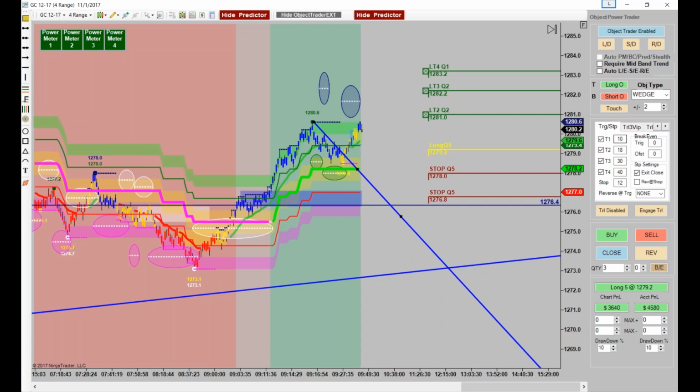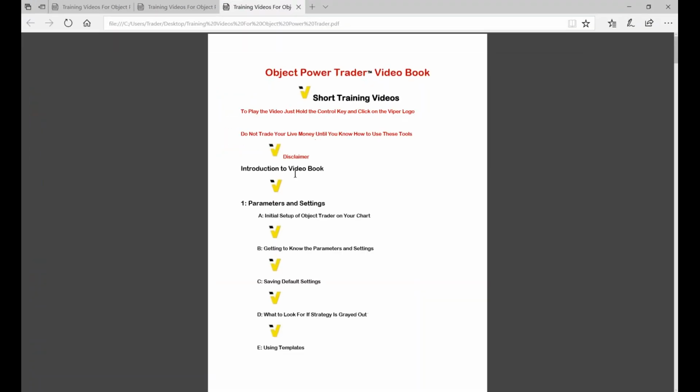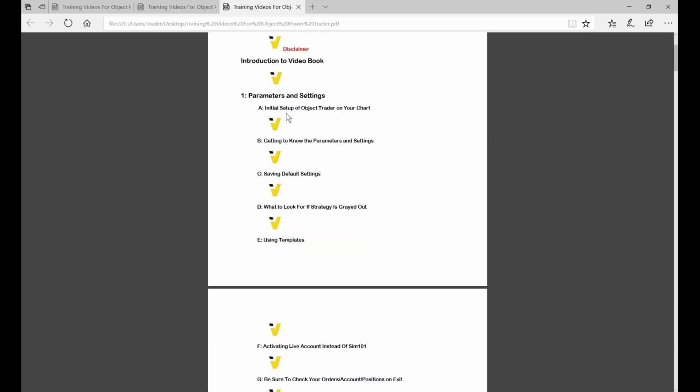Well, I ran this about an hour and a half. I apologize for being quite that long, but it didn't really touch the tip of the iceberg, so to speak, with what all you can do with Object Trader. But be sure to study your little tools, that little book. And just start right at the very first, well, you don't have to start with the disclaimer because we have to do a disclaimer, to be legal. But introduction to the video book, talking about what we're going to talk about.